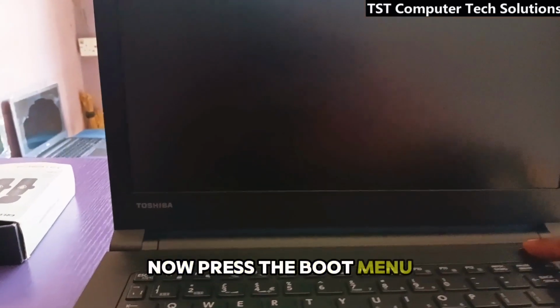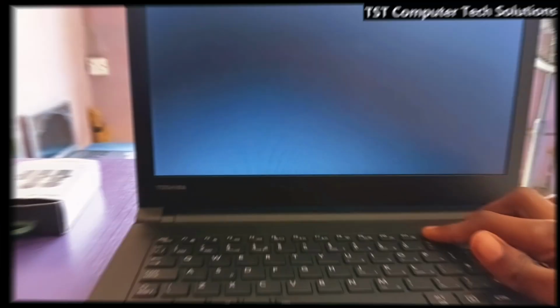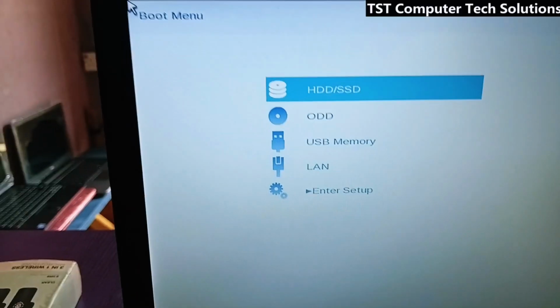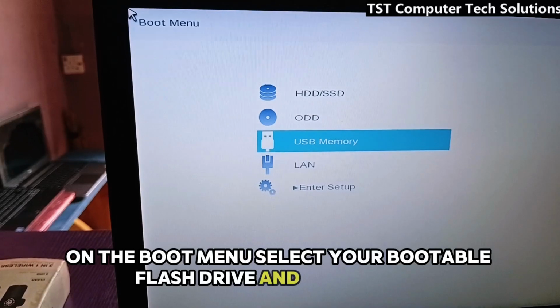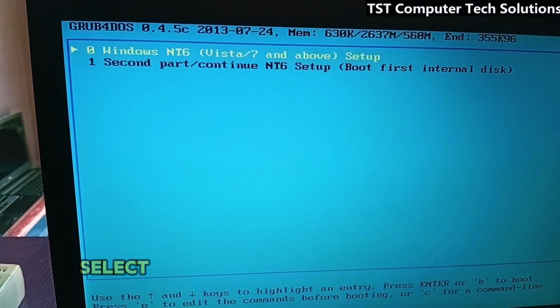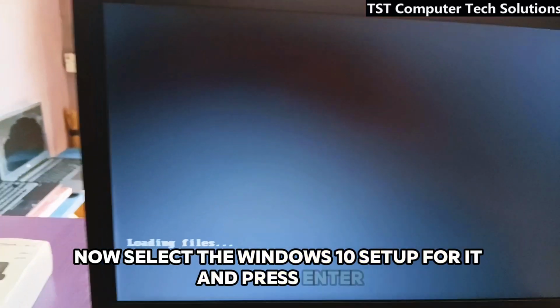Now press the boot menu function key for the type of laptop you are installing Windows on. On the boot menu, select your bootable flash drive and press enter. Select the Windows setup and press enter. Now select the Windows 10 setup for it and press enter.